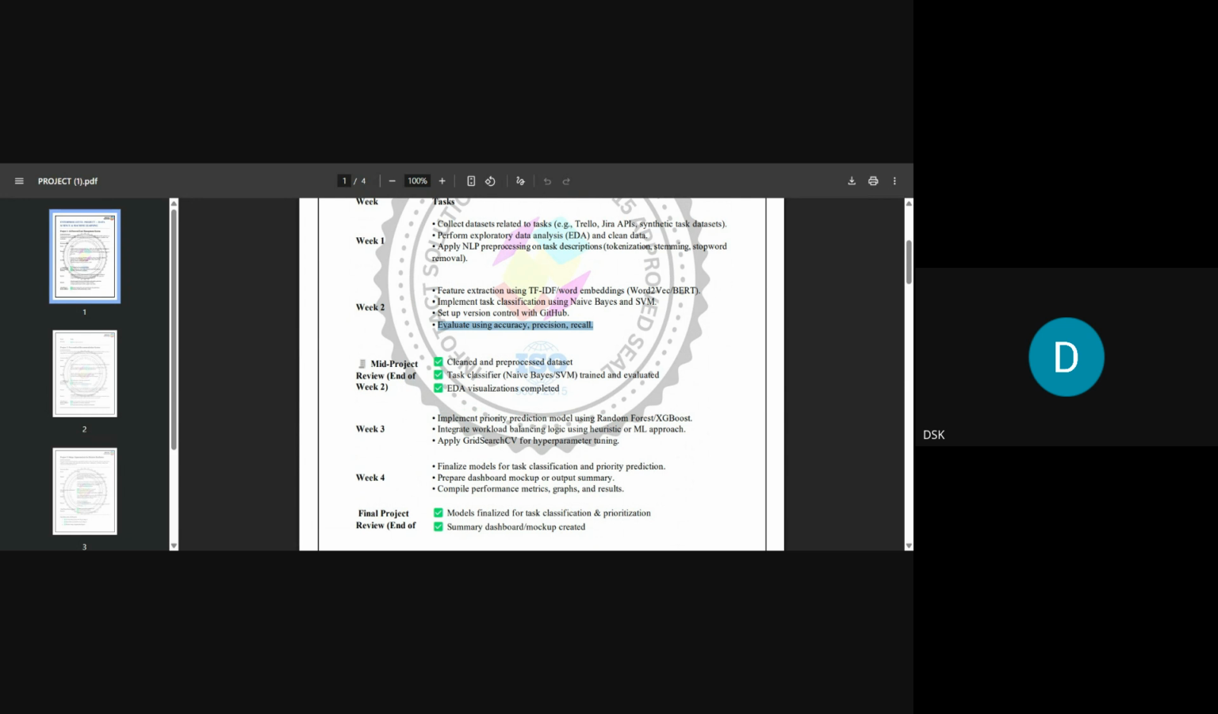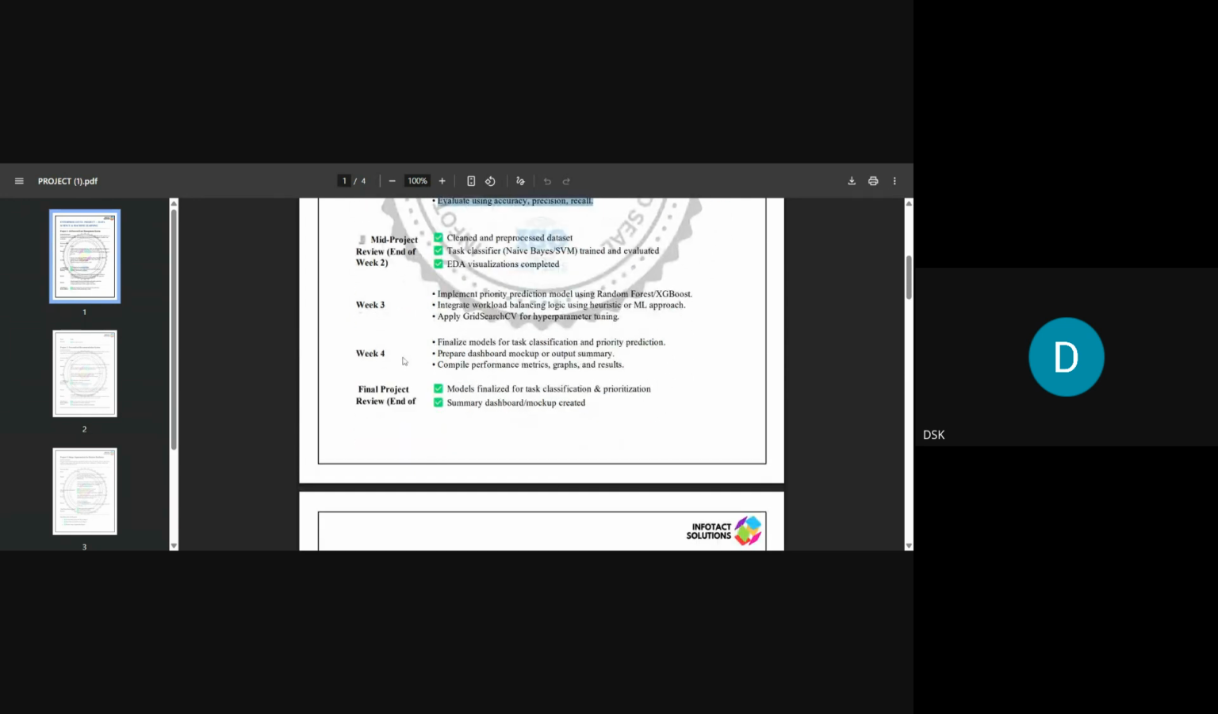After the mid project review, we will proceed to week three. Over here, we are basically injecting advanced intelligence. That would be predicting priority. Not all tasks are created equal. So this week we will build a priority prediction model that will be using powerful ensemble algorithms like random forest or XGBoost. These models are industry favorites for their high accuracy and robustness.